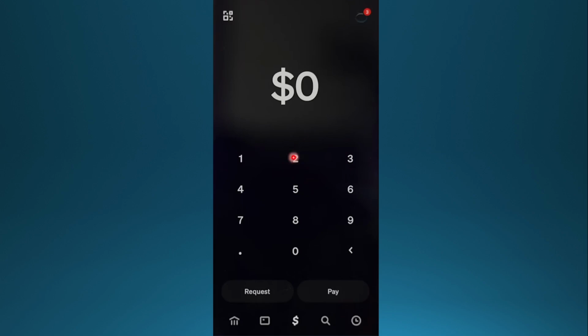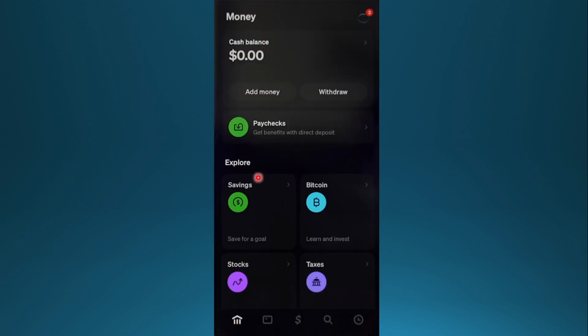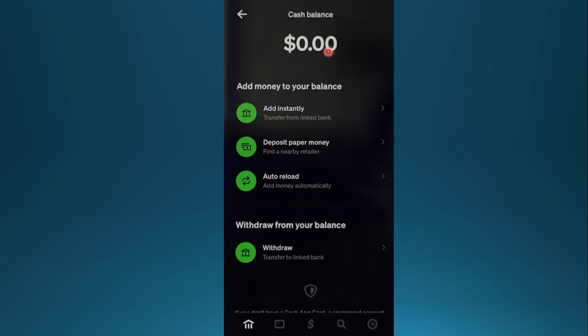And then here on the home page, what I want you to do is tap on this icon right here, the home icon, okay? On the bottom left of the screen, and you should see your cash balance, okay? Now when you tap on your cash balance right here, you will find all your information.